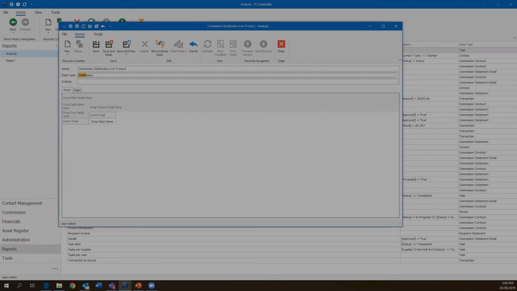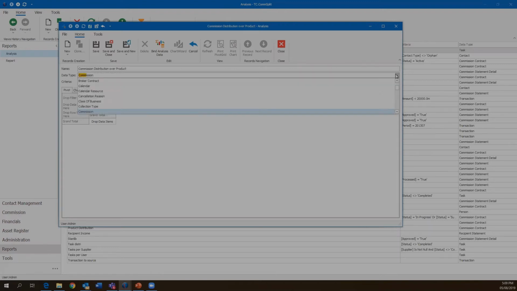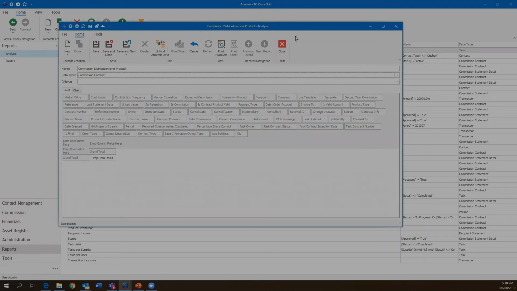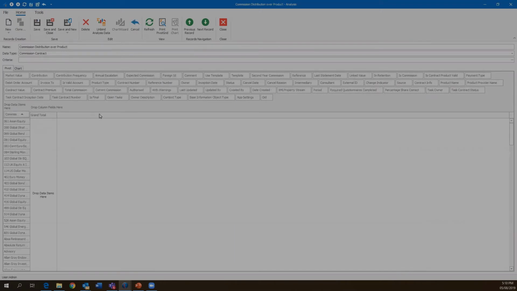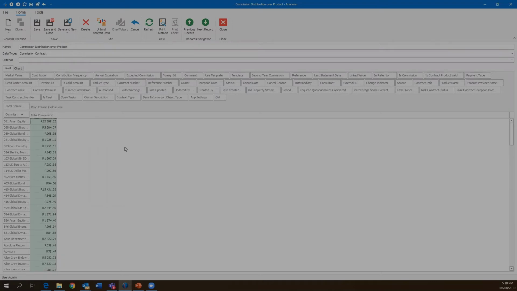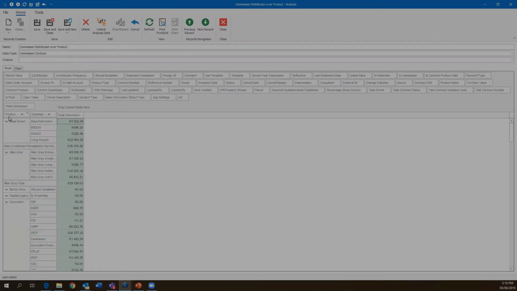So I'm going to use commission contract, and I want to bind the system to that. So I'm just going to maximize that so that we have that. Okay, and in this case, I want to look at my different commissions received per product. So I want to put in product. I want to put in the total commission received per product, and I want to bring in also my product provider.